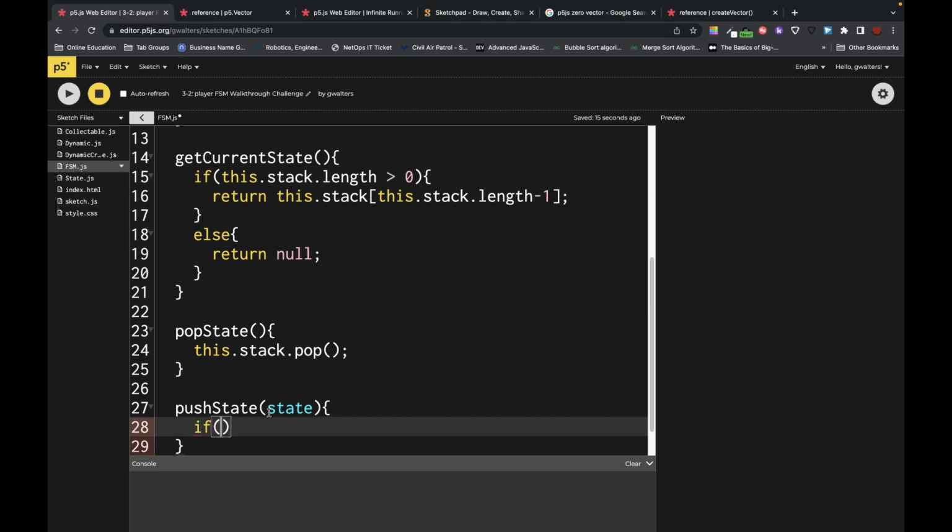I need to make sure that the state that I'm passing in is not empty, because I'm going to be calling this push state all the time. If there is nothing to put in there, then it's just going to ignore it and not go any farther. I also need to make sure that the last one in my list, which would be my current state, does not equal the state that I'm trying to put on.